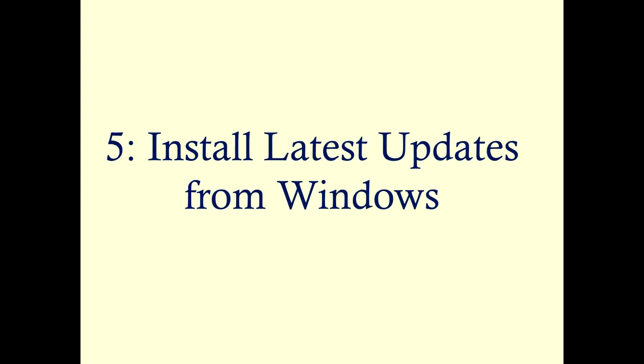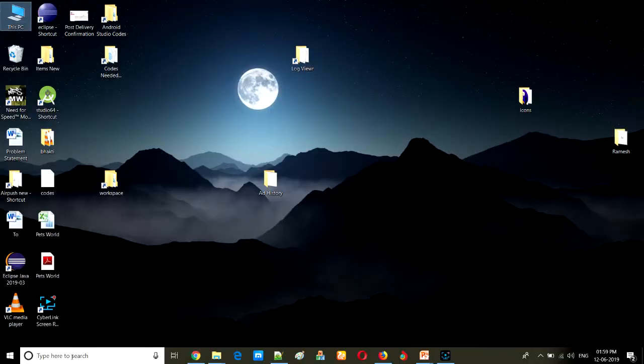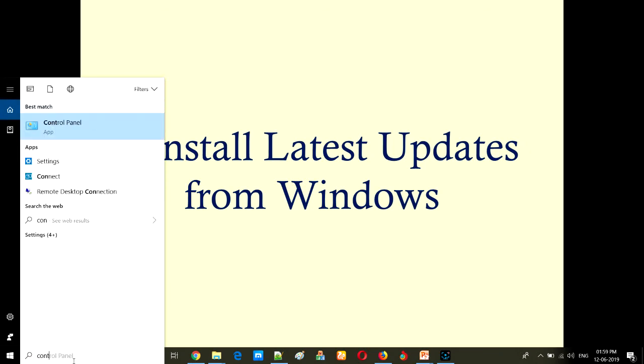Now, tip number 4, install the latest updates from Windows. You should always update your Windows. Windows keeps giving you updates from time to time, and we should always install the updates at regular intervals. Now, how to check for the updates and how to install them? For this, go to the control panel.